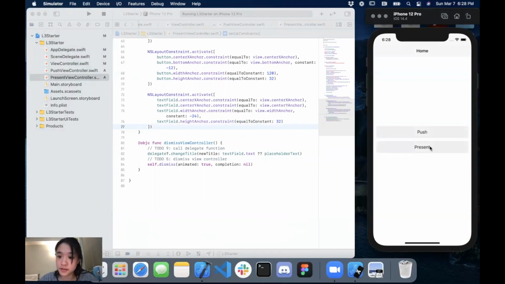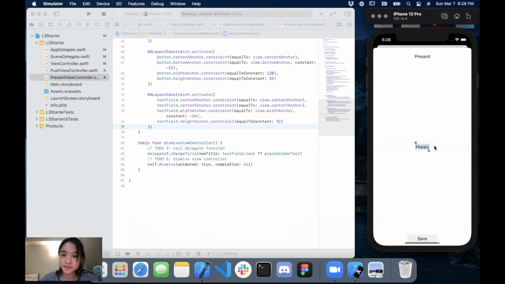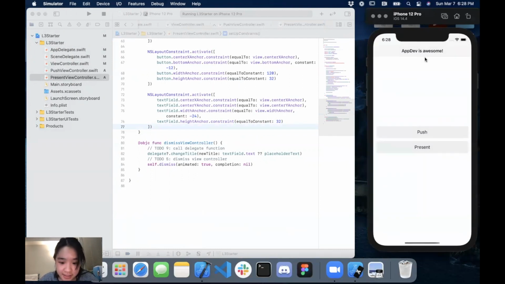All right, so if we click on present here, we change our text and then save it, we'll see that the navigation bar title up here has now been changed from home to happy. And let's just try that again. Dev is awesome. We save that, we'll see that the title is changed again. And yeah, so that's a wrap for delegation.